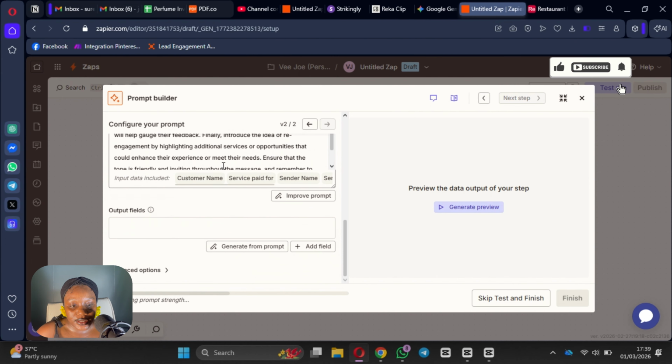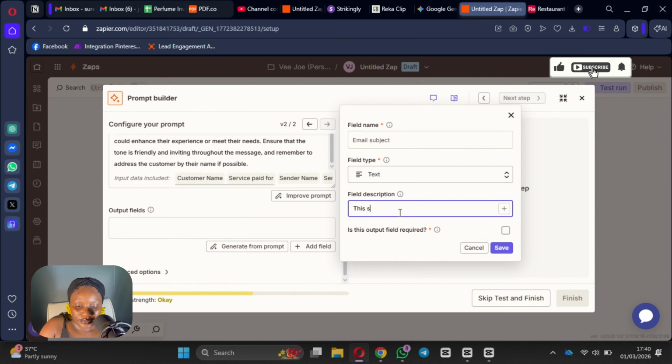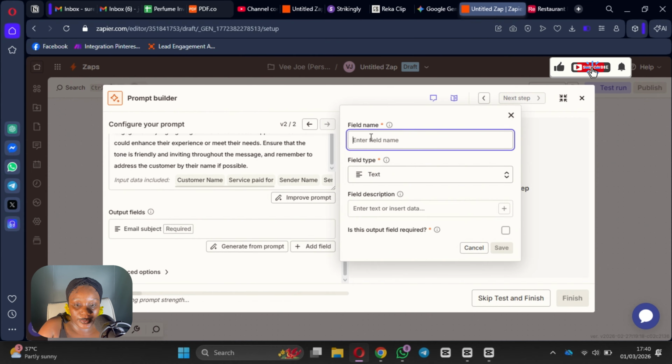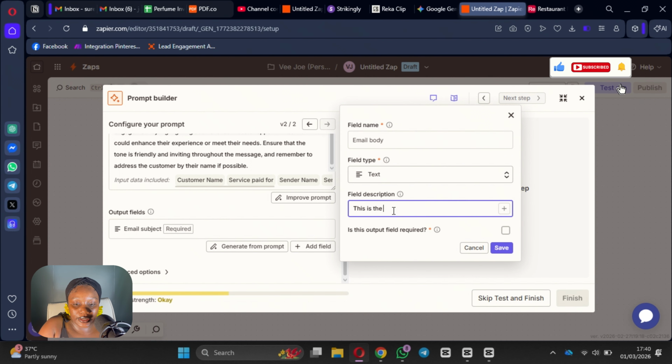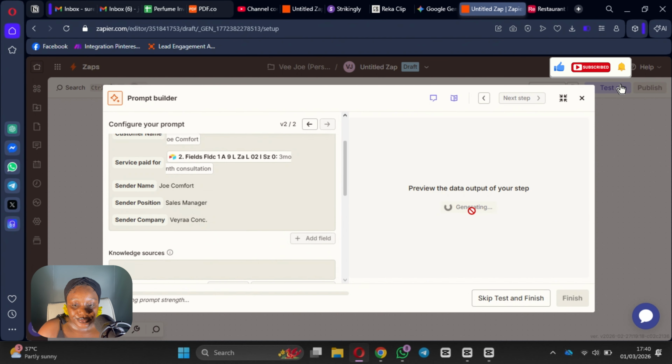And now that I have this, the next thing is to come to my output field here, and I want to have the email body because I want to send it as an email, right? So I want to have email subject. I make this as required. I save. I want to add another field which is going to be the email body. So I'll do this is the body of the email, and then I make this required and I save. So the next thing I can do is just generate this.